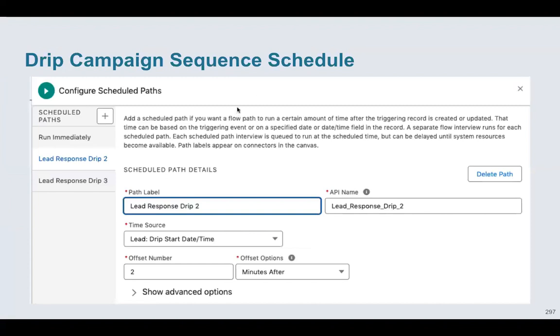And then you could have any number of sequence emails. And this one has a total of 3. And I've opened up drip 2. And as you can see, it has an offset of 2 minutes, just for the sake of demo though. But you could have a number of days or weeks, and I'll show you what all options you have there.